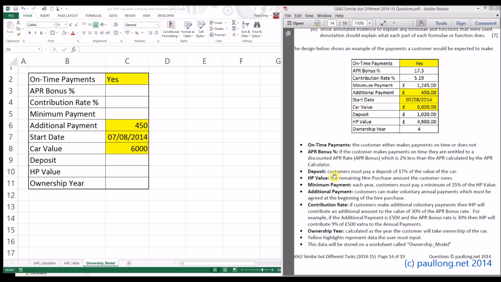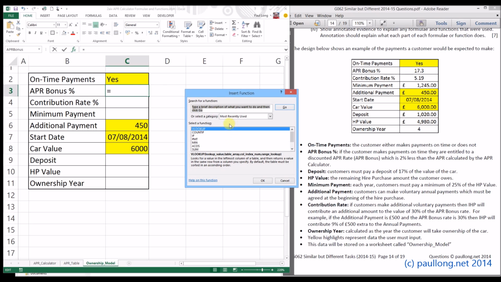So having put in this initial data, we've now got to work our way through the formulas, including the deposit, which you can now see is not highlighted. So we'll have a look at the APR bonus first of all. Now it says that if the customers make payments on time, they're entitled to a discounted APR rate, which will be 2% less than the APR calculated in the calculator. So this is a straightforward if statement. We can put this in using the if function.